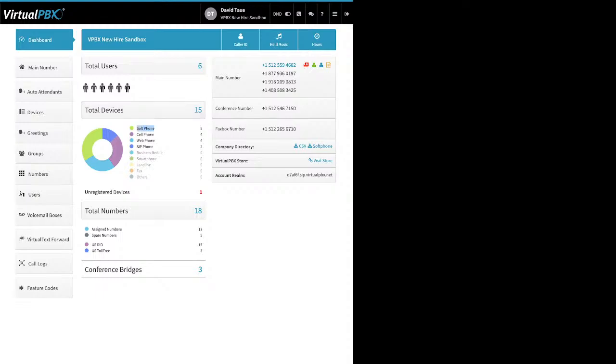First up is Softphone. So this is a software application that uses your internet connection to make and receive calls, right? So it's a VoIP phone. This includes the VirtualPBX soft phone as well as any other soft phone apps you may be using.